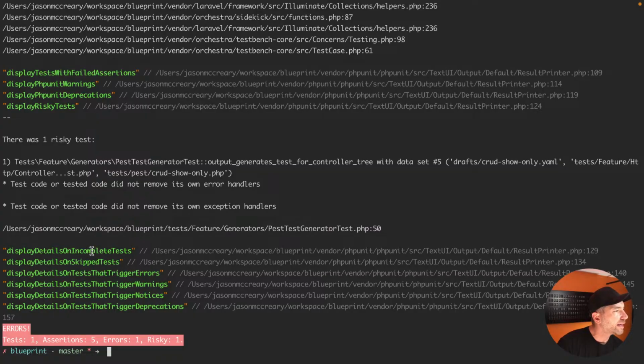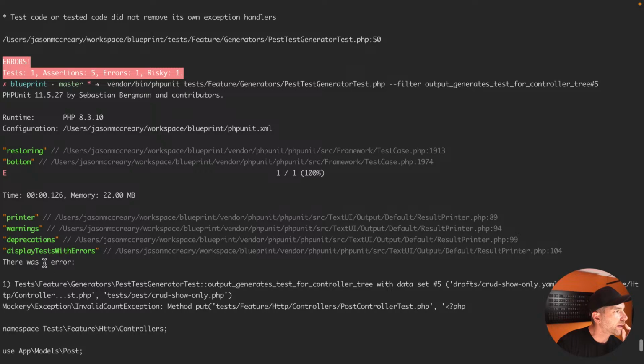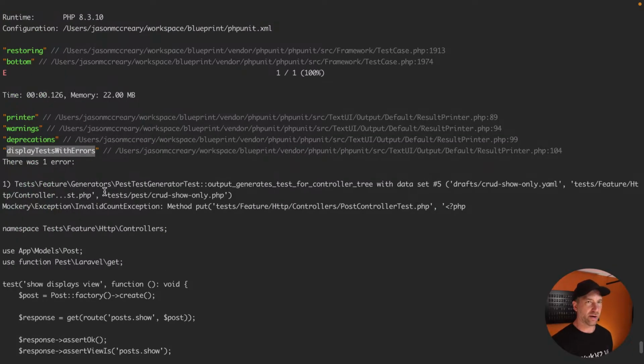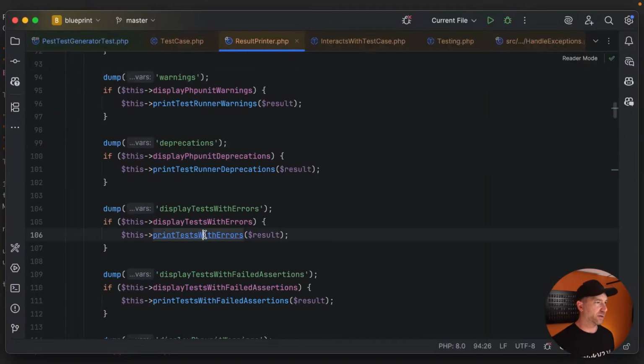Display details on incomplete tests. Okay, so that's farther down. Where did we get here? Display tests with errors. We were on the right track, kind of. Display test with errors. Okay, let's get down in here.